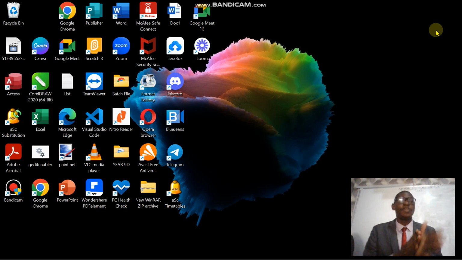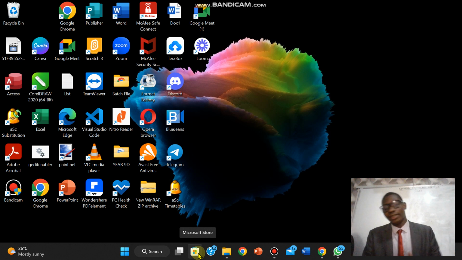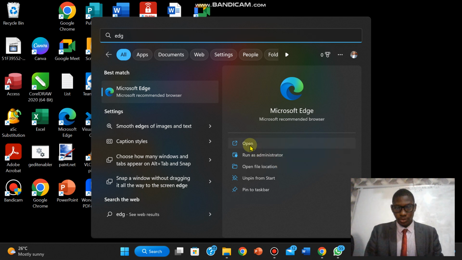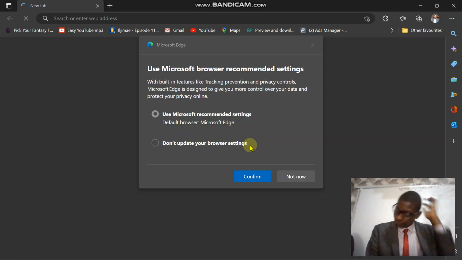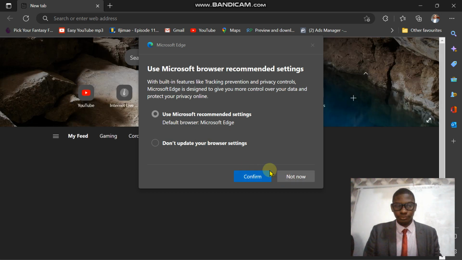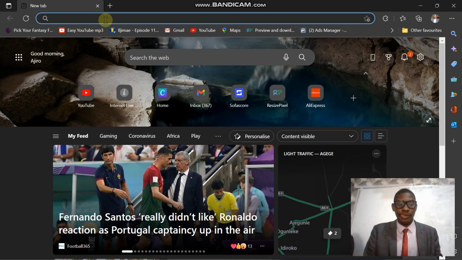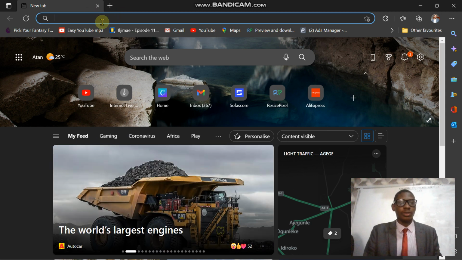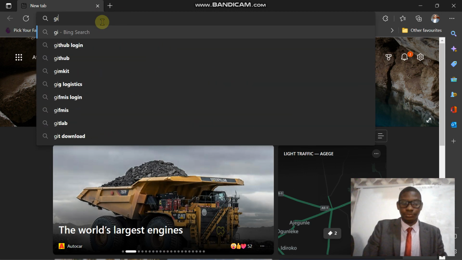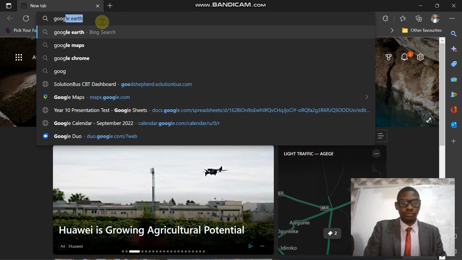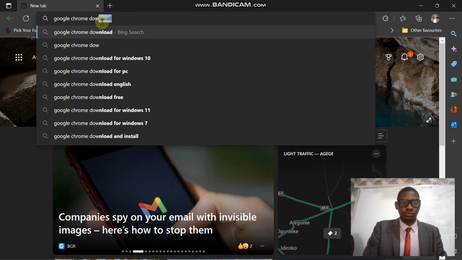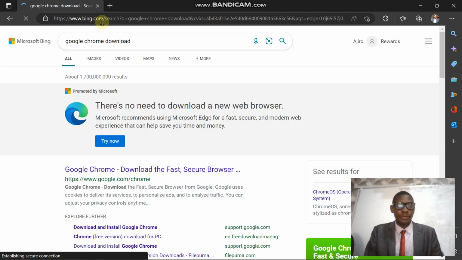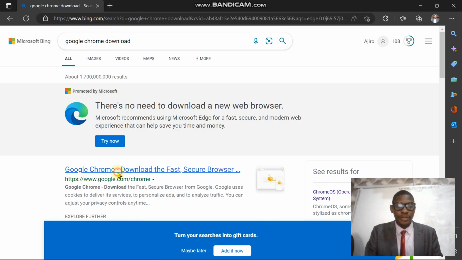The first thing you definitely want to do is install a web browser, so Google Chrome. By default you're not going to have Google Chrome, you're going to have Edge. So you open Microsoft Edge. Not now, and you can search Google Chrome, download, and then it takes you to the site where you can get Google Chrome.